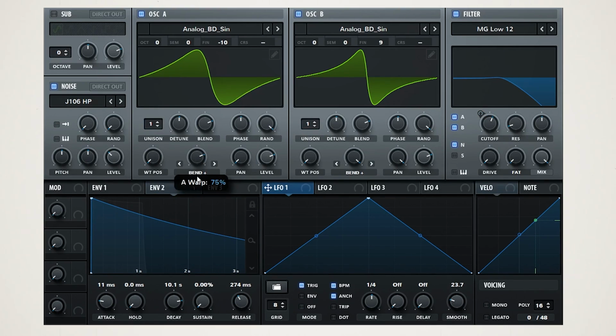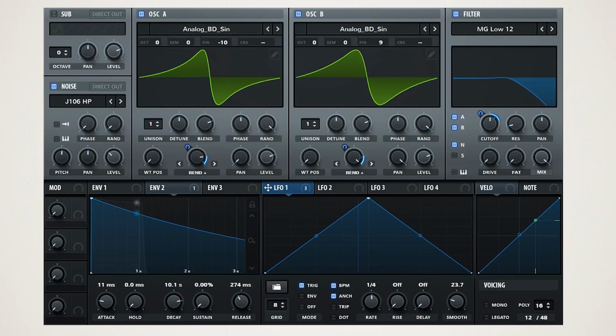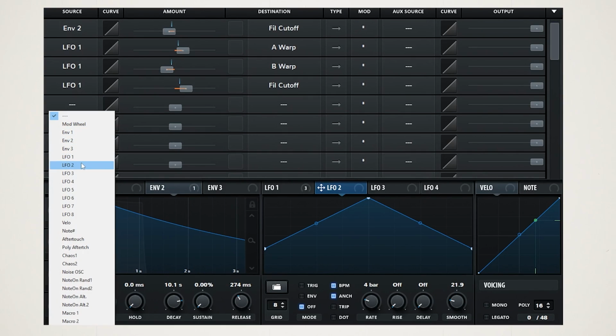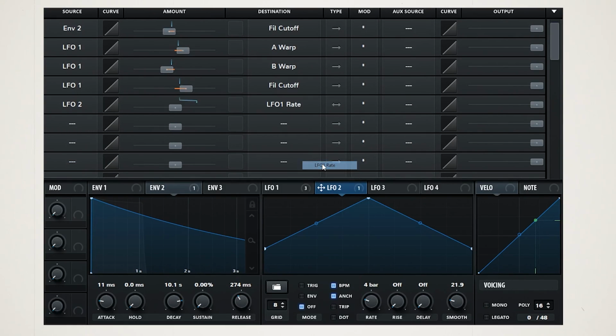To create some more interesting movement, we're going to use an LFO to modulate the warp modes of both oscillators to create some variation in the harmonics, as well as the filter cutoff. Now, similar to our first pad, we're going to modulate the rate of this LFO, but instead of key tracking, this time we're going to use another LFO set to a rate of 4 bars.